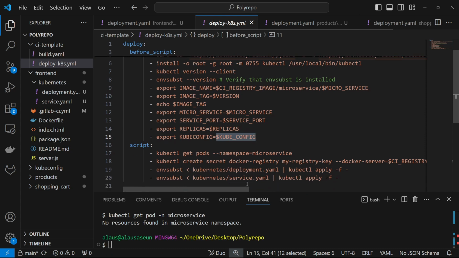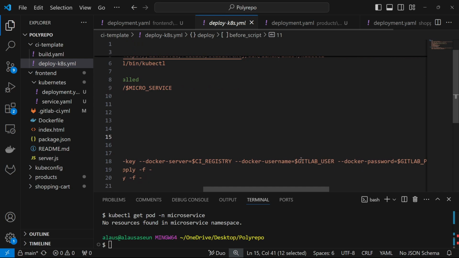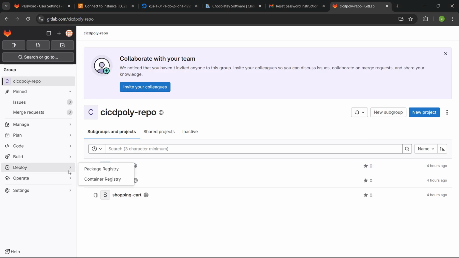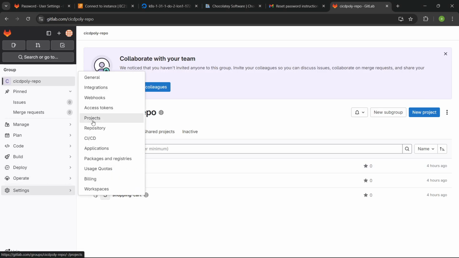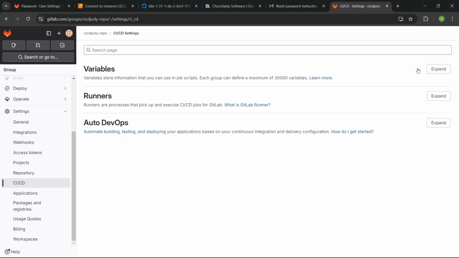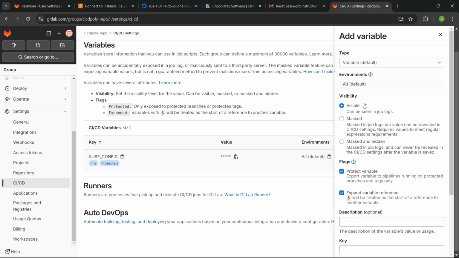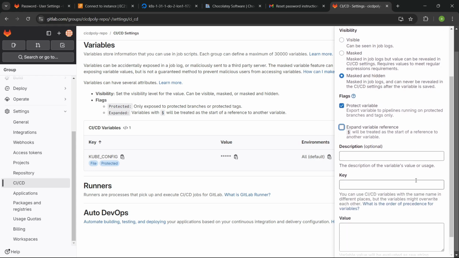So the only thing that we have not added is the GitLab user and the GitLab password. So let's quickly add that. I'm going to come here to settings at the group level, go to CI/CD, expand the variable section and then add a variable. So here it's going to be a variable. We can do masked; you may not necessarily expand. So the key is going to be GITLAB_USER.